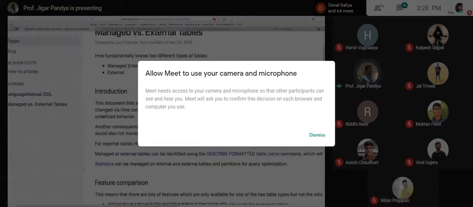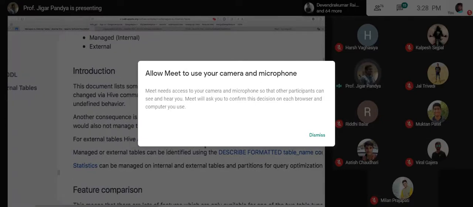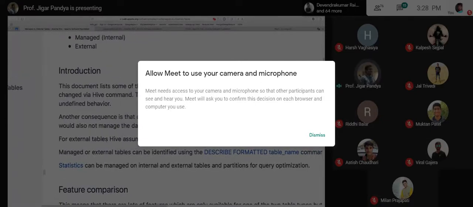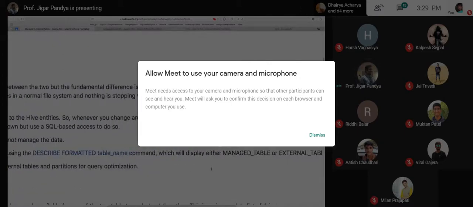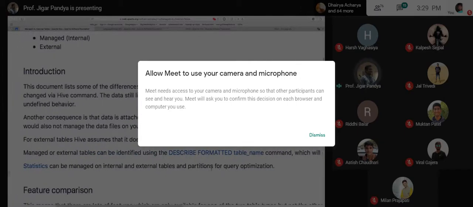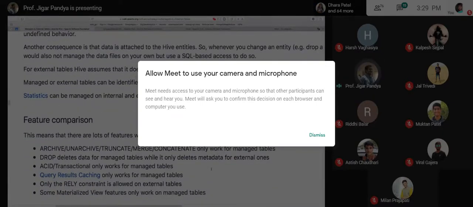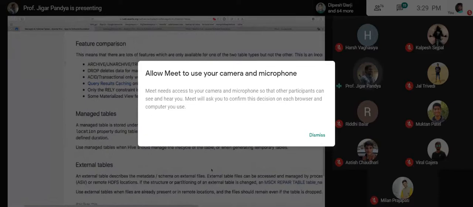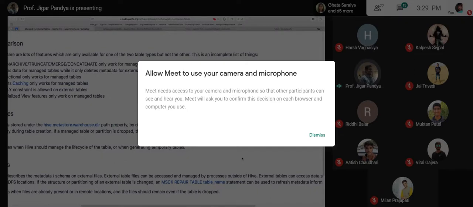So read through this. For the external tables, Hive assumes that it does not manage the data. Managed or external tables can be identified using a particular command. And I saw somewhere that it also talks about how external and managed tables can connect to Amazon S3 or otherwise. Okay, that is about it.